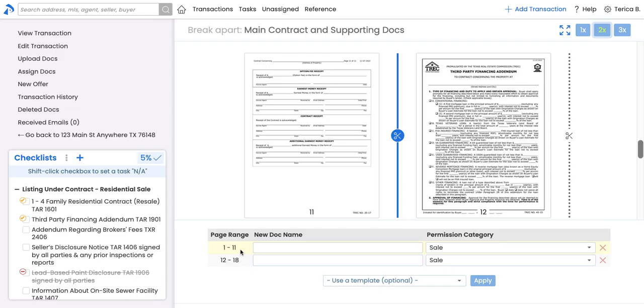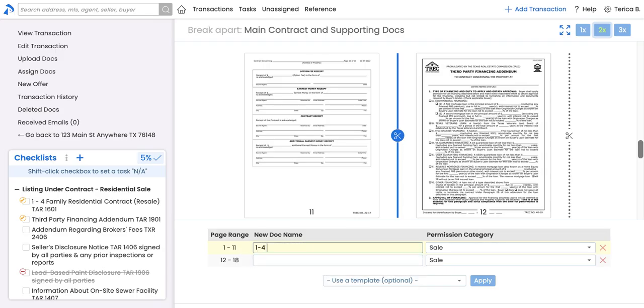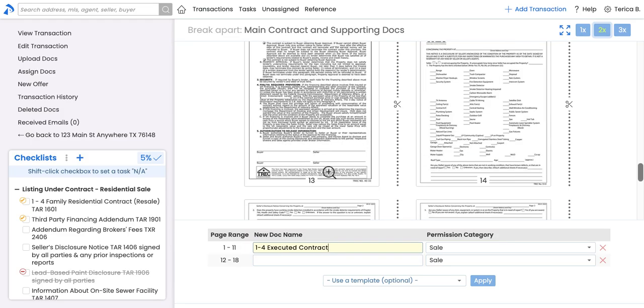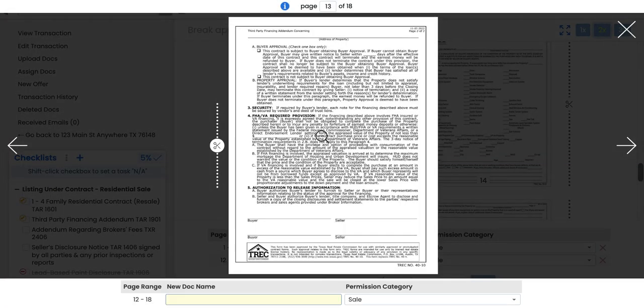So we know from pages 1 through 11, we have our 1 to 4 executed contract. And it's the permission category of sell because this is between our seller and our buyer. So we will label that as sell. So now we have pages 12 and 13. And if you still can't see it very well, you can click on the magnifying glass and it will pull it up to where you can really tell what that document is.